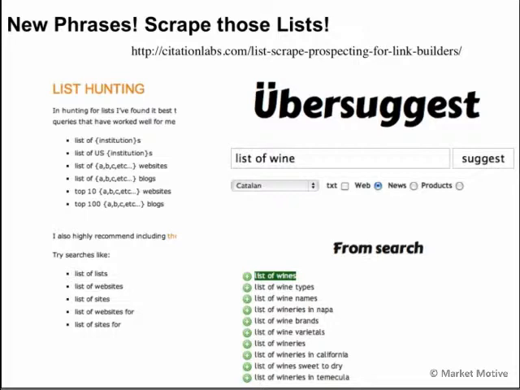Ubersuggest is a nice way to build some lists, and you can scrape these lists. Citation Labs has a great post on this. Ubersuggest basically scrapes all of Google Suggest and puts it in one place for you, so you can build lists of wines, lists of wine types, and all of this kind of helps you to find these resources that you may be looking for, because if they're linking to these lists or they're linking to this type of content, they're very likely to link to you. So it helps to find us some prospects.